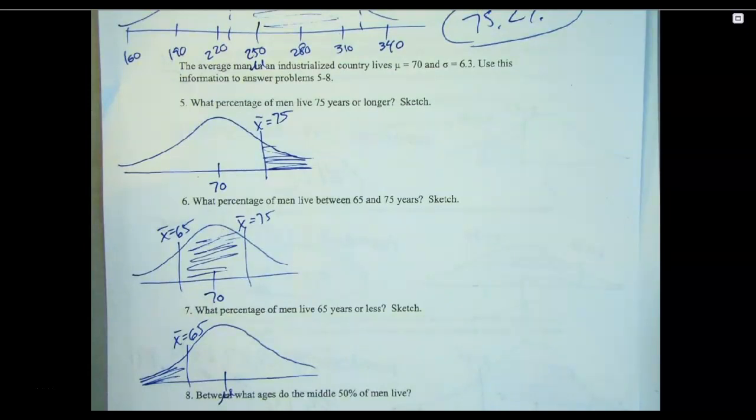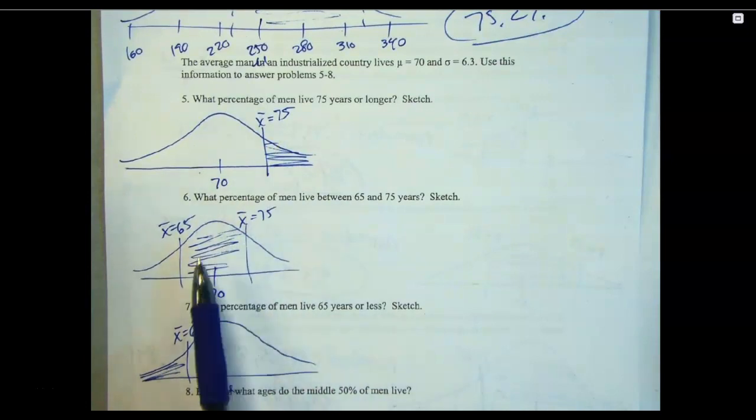Matches real quick, what should all three of those answers add up to? Should be 100%, right? So like above 75, between 65 and 75, and below 65.